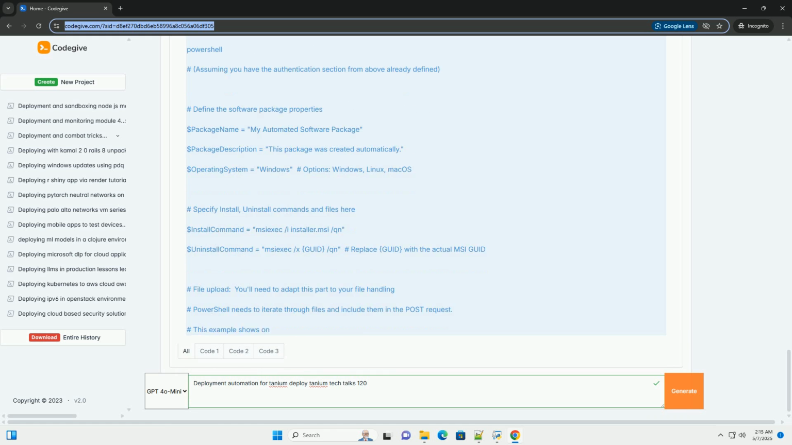This comprehensive guide has provided a solid foundation for building your own Tanium Deploy automation solutions. Good luck.